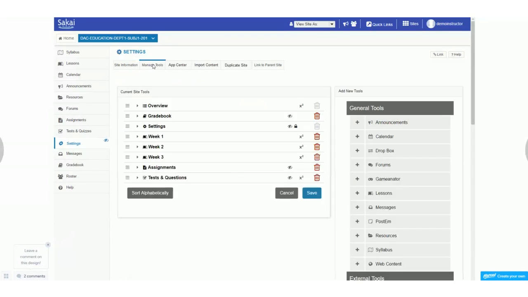But if you take the whole green equals on kind of thing, then perhaps you can combine the current tools with the add new tools by having only one list with green specifying what's on. Yeah, that's a good idea too.